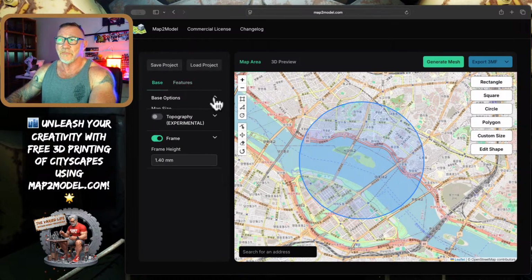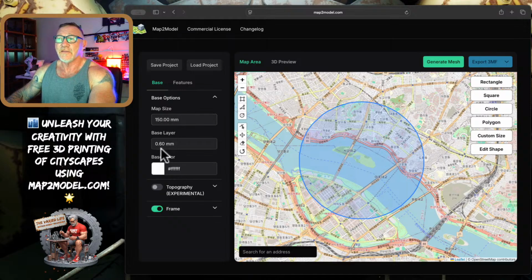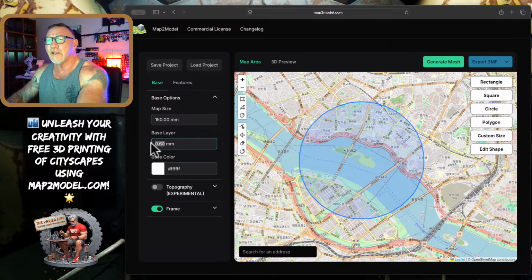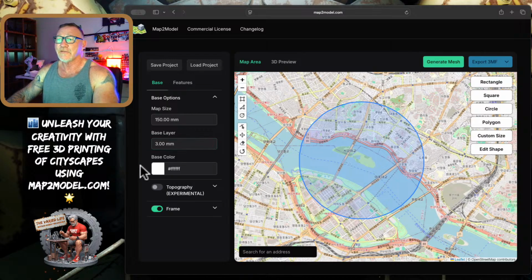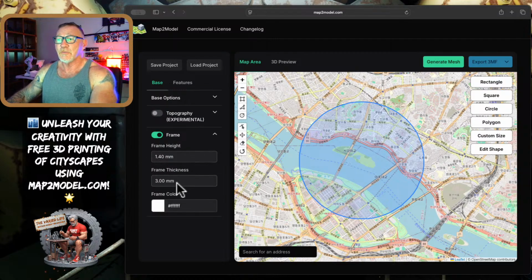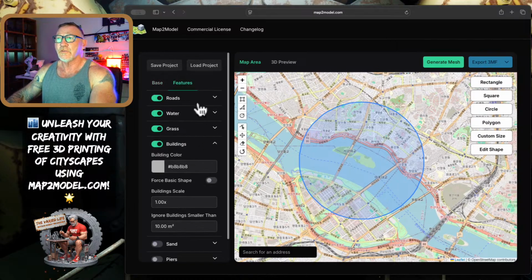Once all our settings over here are pretty good, the other thing I want to go back to is the base option. So over here on the left, the base layer for this is 0.6 millimeters. Now what I found is that if you're using white PLA, like you've seen the cityscapes that are printed in white, you have to have more layers so that you can't see through those layers. So let's just go ahead and put it at 3 millimeters. We'll leave the frame on there, and the frame height will be 1.4, thickness 3 millimeters. We'll just leave that, and then we'll go over here to the roads.